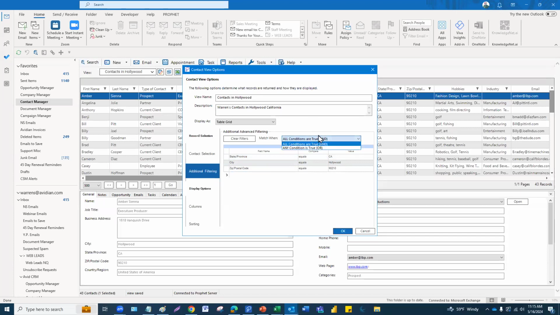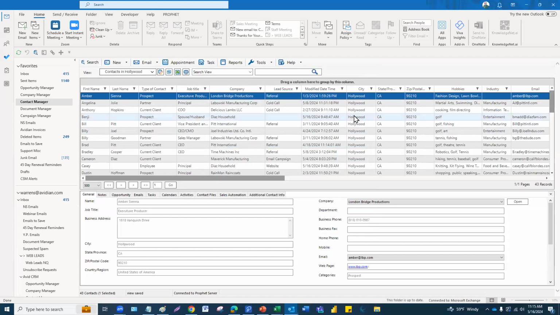But remember too that you have the ability to set the filters as all conditions are true. We call that an AND filter, or any condition is true. That's called an OR filter. And I will show you an example of that here in just a moment. But again, this view already has those three filters set, but I could add another filter.